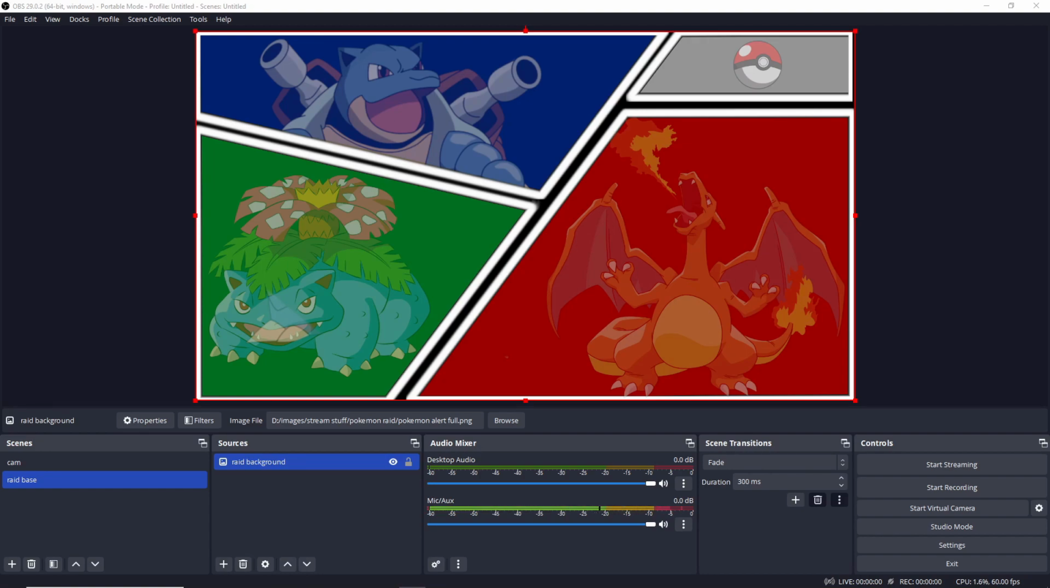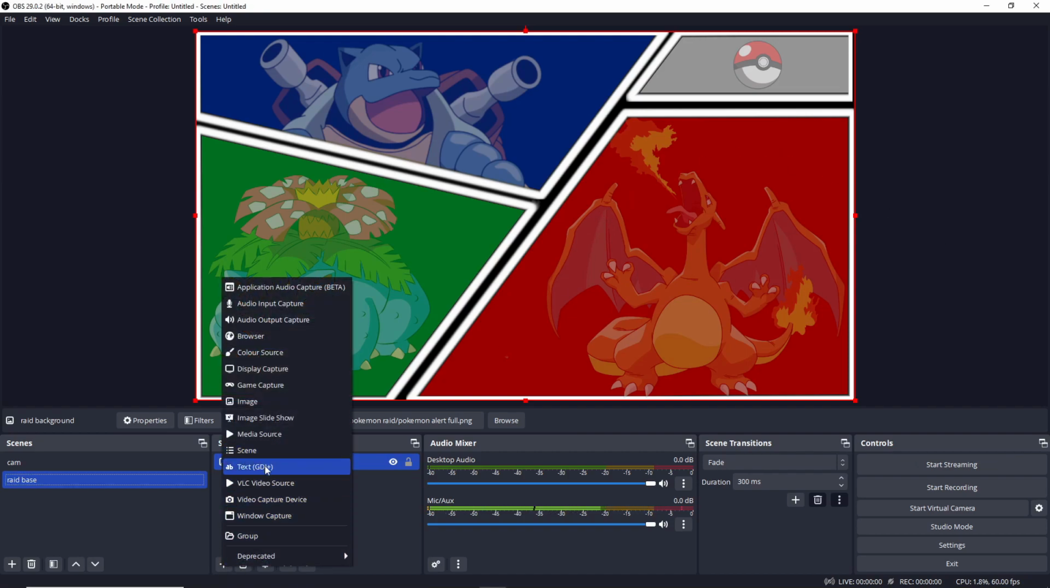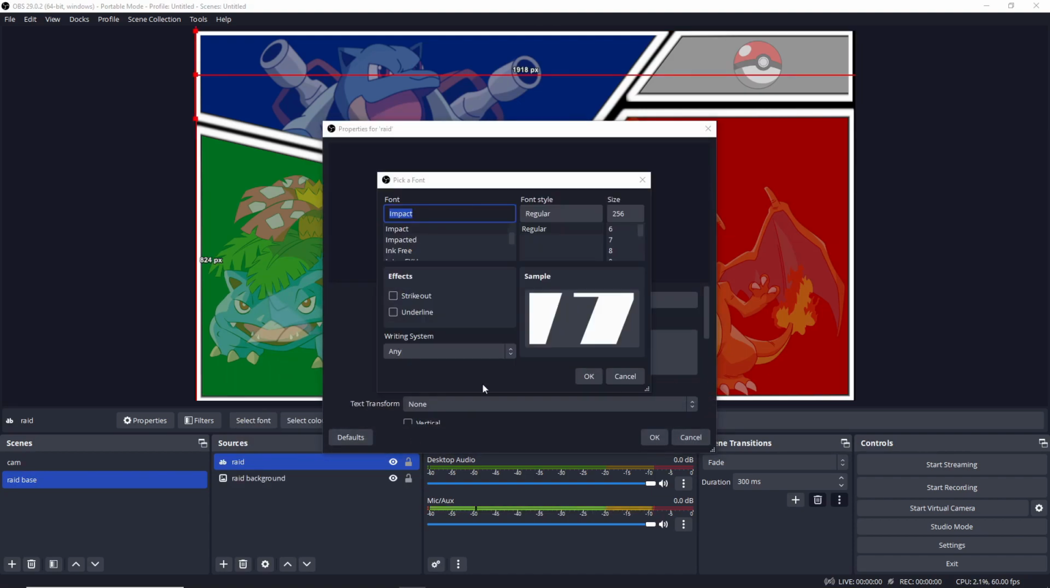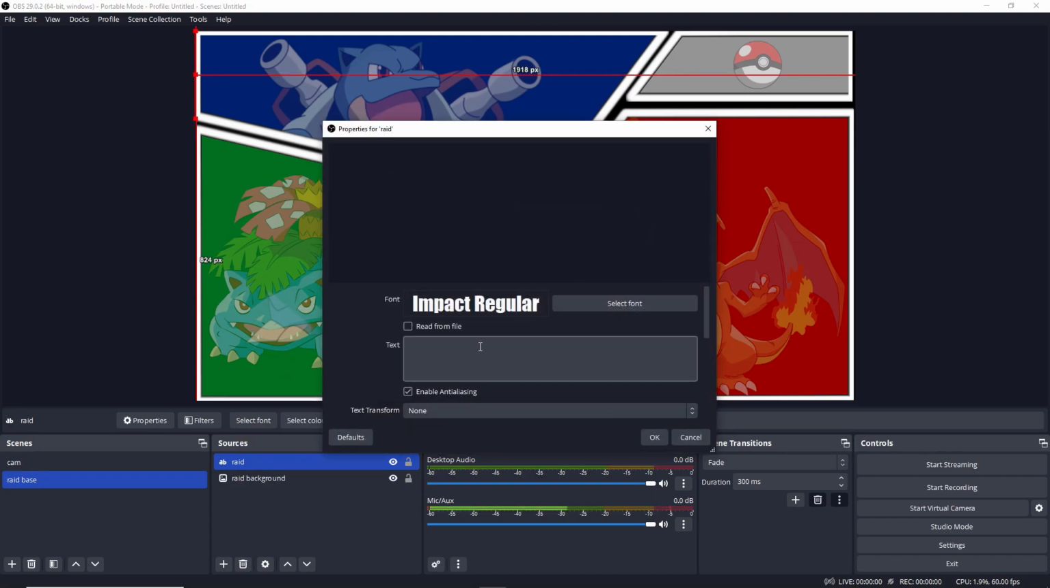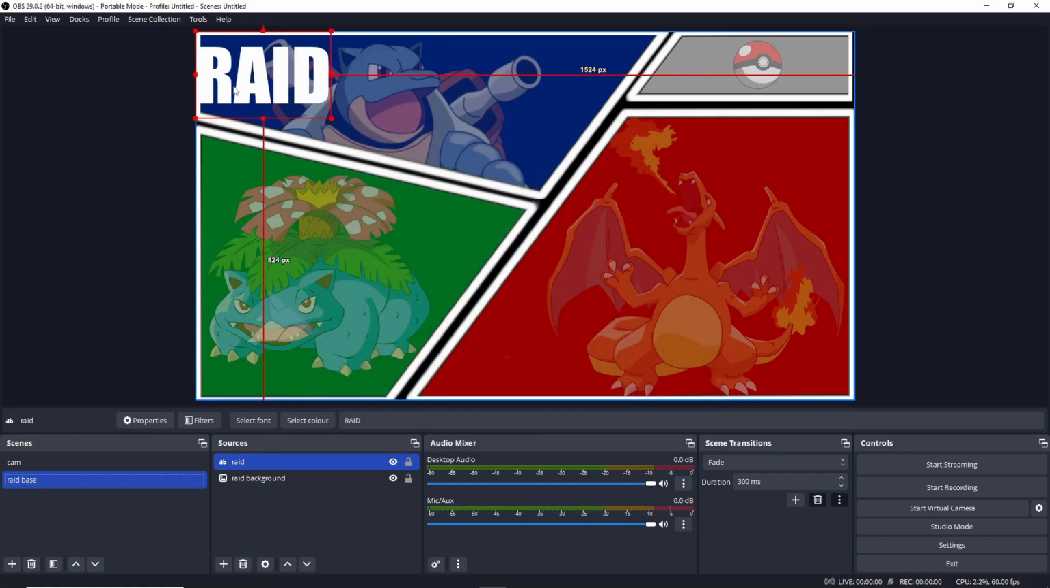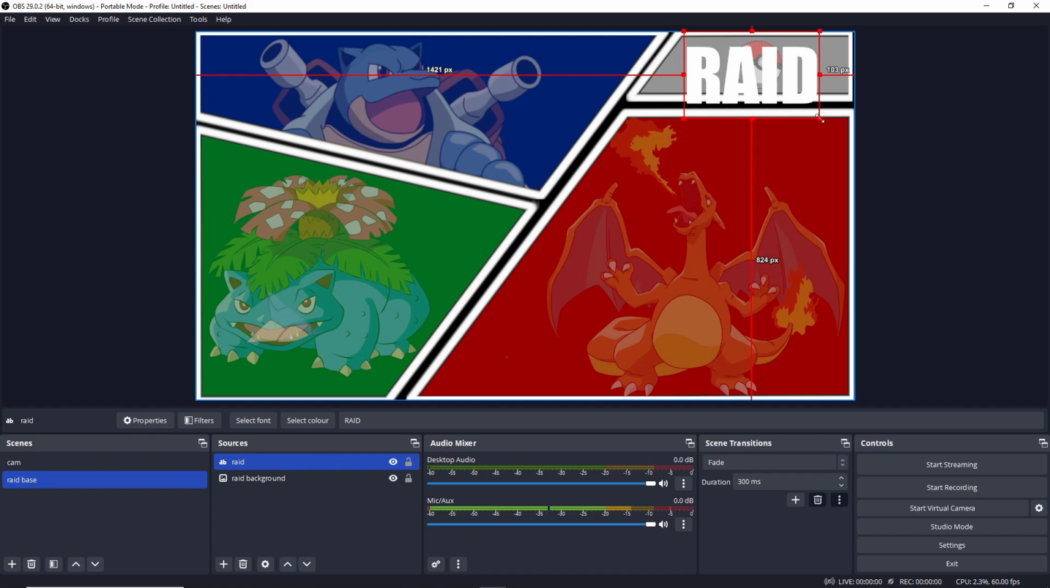So next we need to add in all the text and picture elements that we want in our screen. So if we start by adding a text source, we'll just call this one Raid. So I like to use impact font. I'm just gonna be text Raid. Cool. Drag that into the top right. Of course, you can put whatever you want, wherever you want.